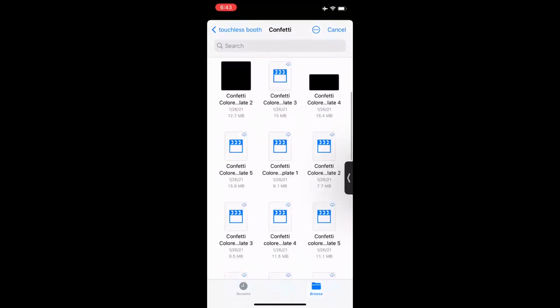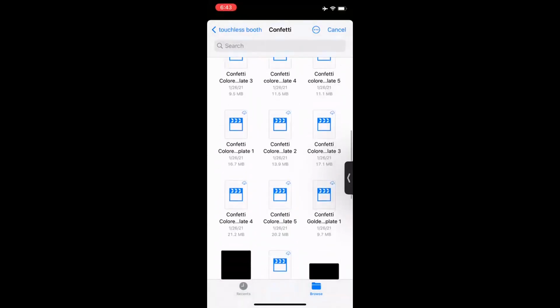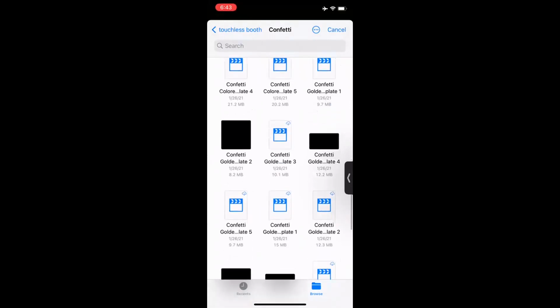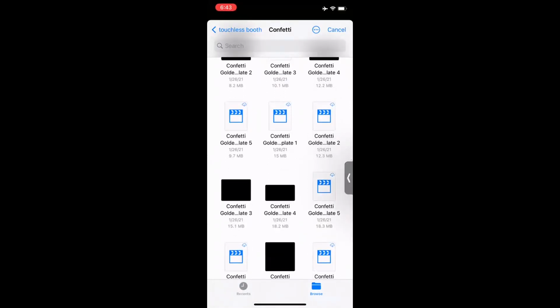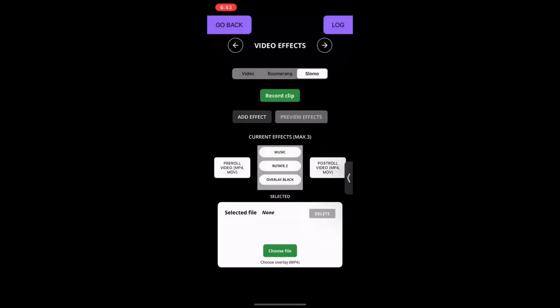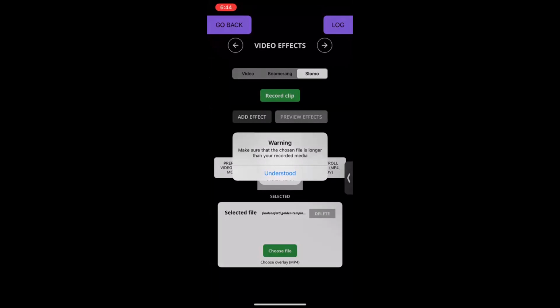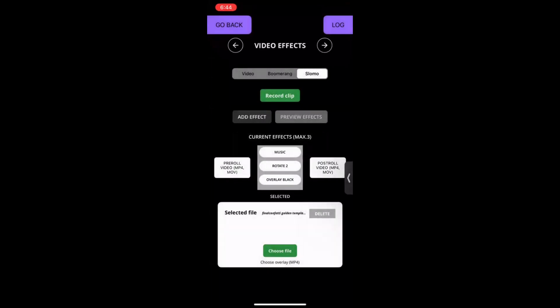I have most of my confetti effects. These are all the pack that you can buy online. They're optional, you don't need to buy it. I just have it because people want to know how to load it. Once I pick the confetti feature that I want, I'm going to go ahead and select it. And I just loaded the confetti feature. And I have 3 effects. And I'm almost good to go.